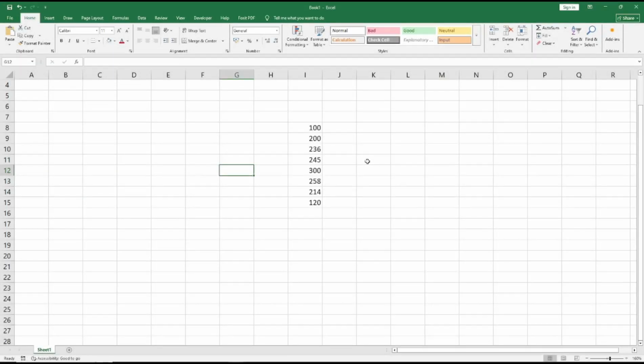Hello everyone, today we are going to learn a basic Microsoft Excel tutorial: how to use the COUNTIF formula. The COUNTIF formula is used to count the number of cells within a specific range. As an example, we have these numbers in the column and I will click at these cells.